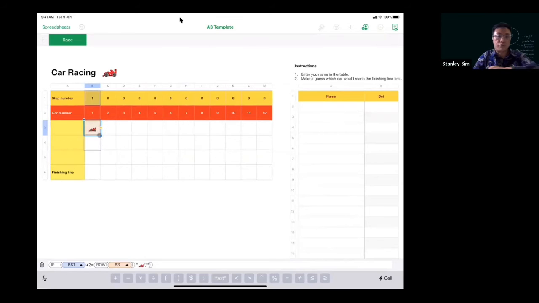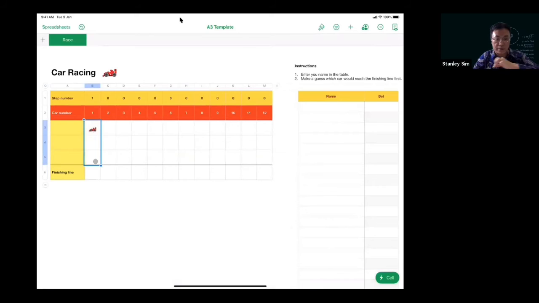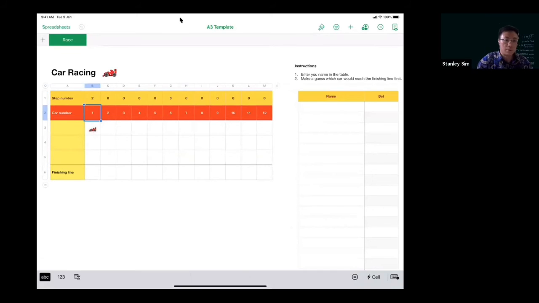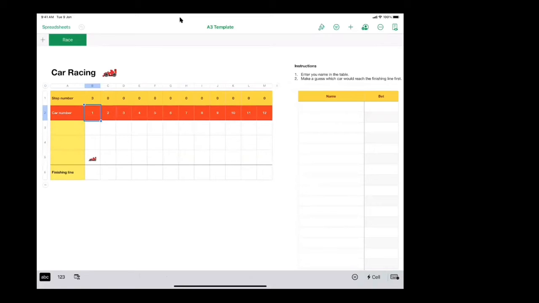So I will drag this formula down to row number 3. To test whether it's running correctly or not, just type 2. Okay, looks good. And then 3. Okay, looks good. Oh, nice.